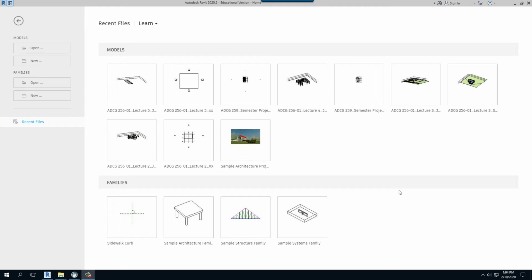Okay, so today, people, for lecture six, we're going to break into one of our larger models, and we'll use this model a couple of times for a couple of different lessons. The reason is that this particular model will help us introduce schedules today, but also a few of the newer features in Revit that we'll come to down the road. So first things first, let's open the model.